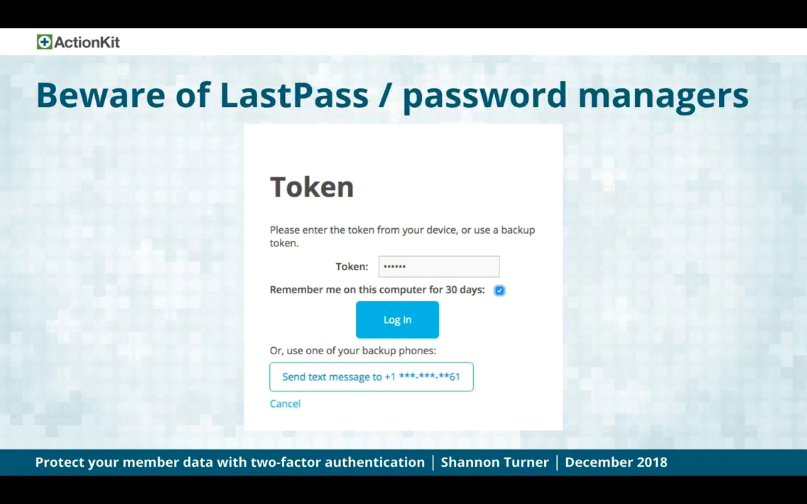I do want to say really quickly one word of caution if you're using a password manager. And I don't mean to pick on LastPass here. I'm sure other password managers struggle with this too. Generally, using LastPass or another password manager is great because it lets you create very long, very complicated passwords that are super secure. You don't have to remember them. And that's great because strong passwords are wonderful. But password managers aren't always very smart.